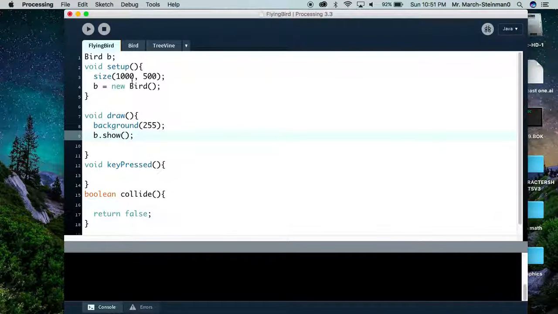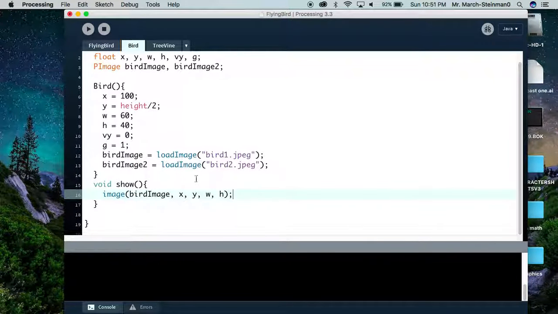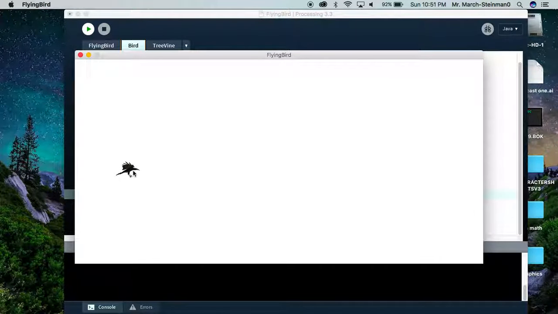If I want to show it with a different image, I'll say birdImage2. I draw it, and it looks like that now. Slightly different birds, but you can always come up with your own.